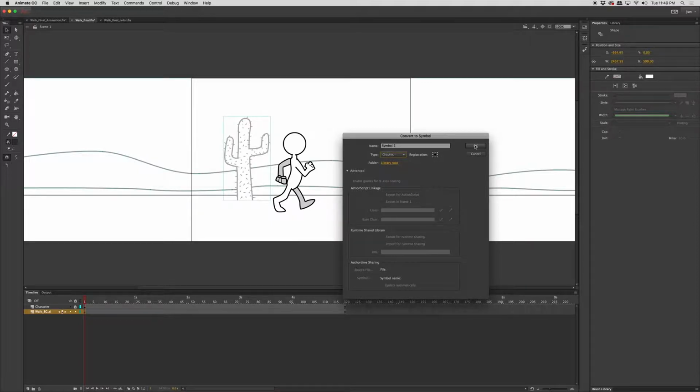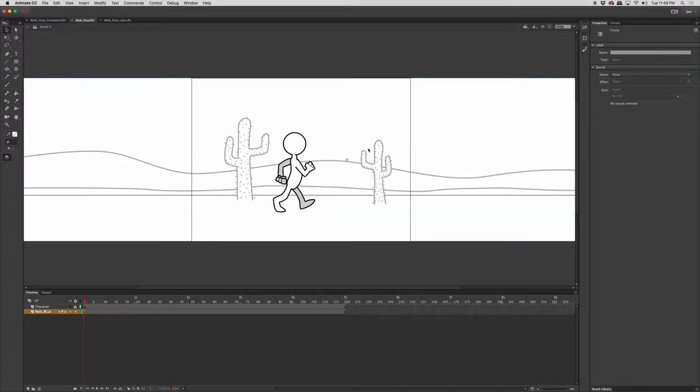And then I'm going to label this. So let's name this BG for background, just like the layer, and go ahead and press OK. Oh, this one's already taken. We'll have to call it number 2. So now I've got the background inside of a symbol.